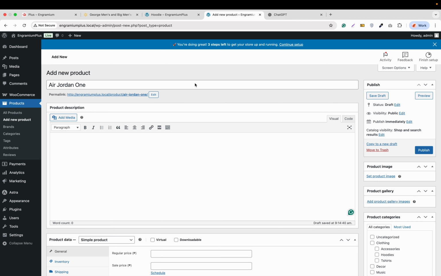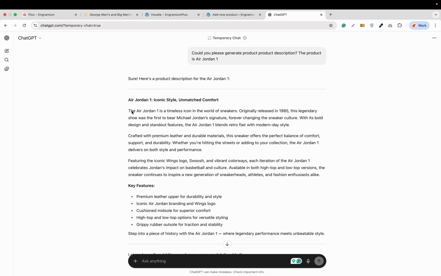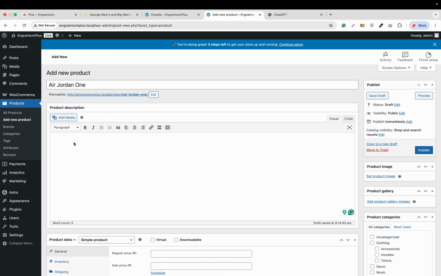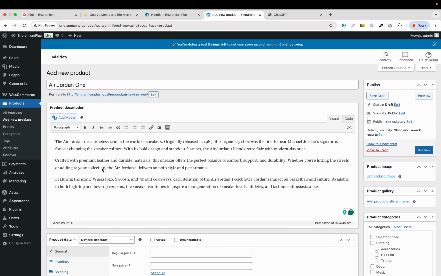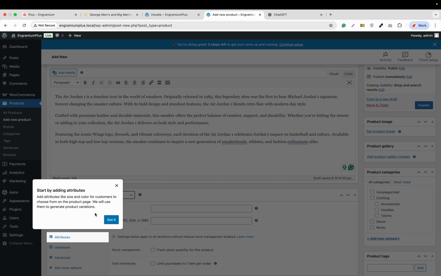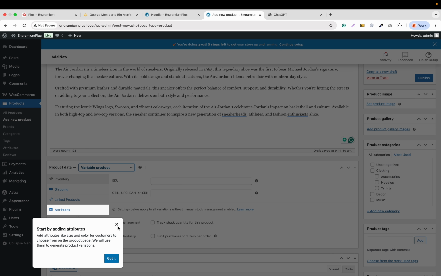For the product description, I am using ChatGPT. For example, let me copy this description and paste it in here. So our product description has been added. One of the most important things is the product data. To create the variable product, we need to select Variable product. So we'll be clicking on this.